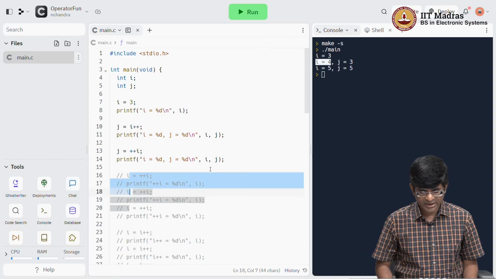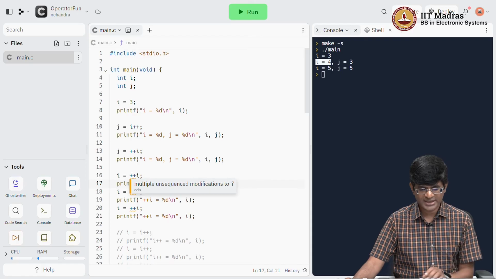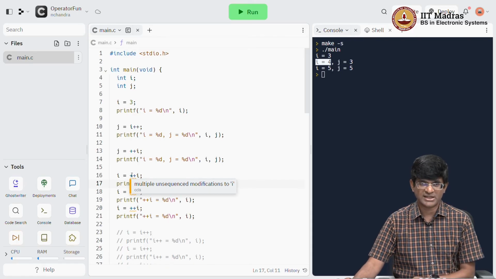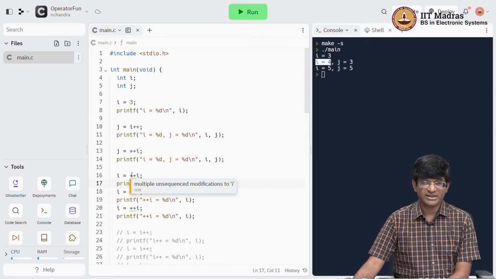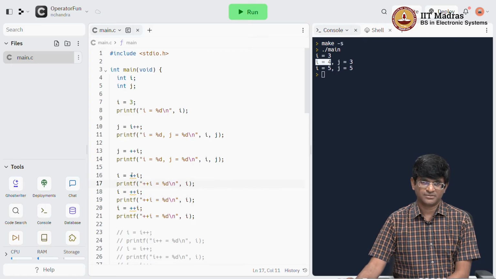What happens if I go a bit further though, and look at something like this? You will notice that when I do something like I = ++I, Replit is already complaining a little bit. This is only a warning, not an error. You will notice that it's somewhat yellow-orangish in color, the sort of pop-up that came up there. It basically says multiple unsequenced modifications to I.